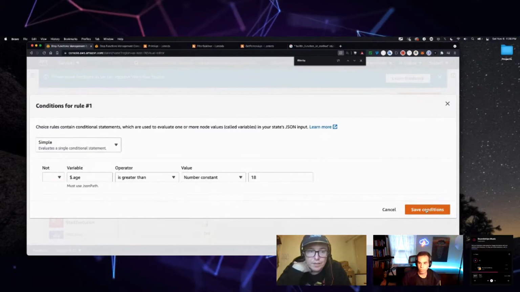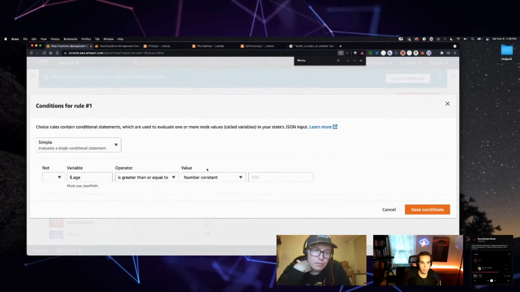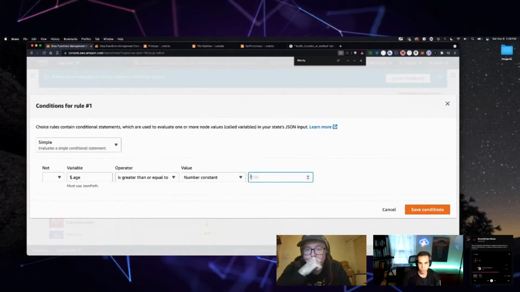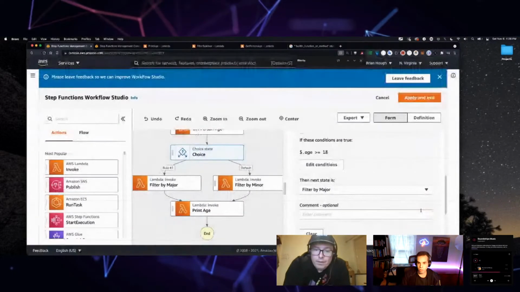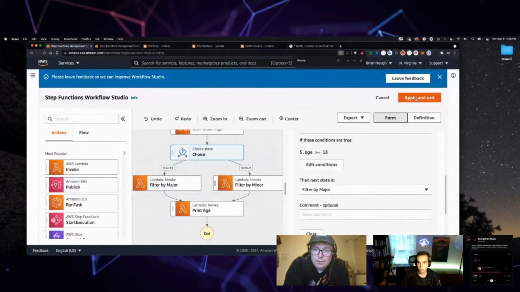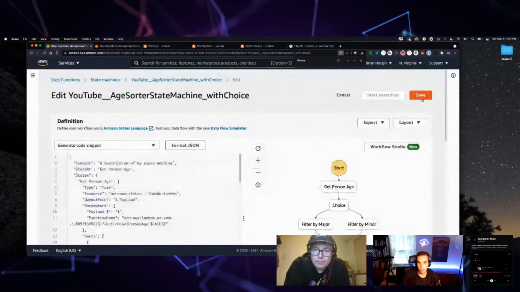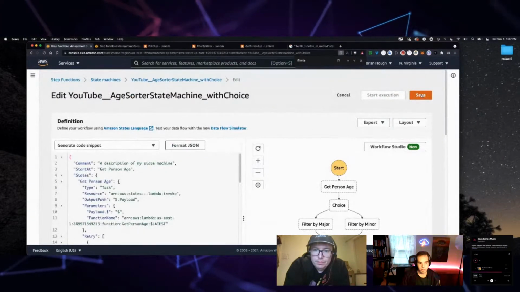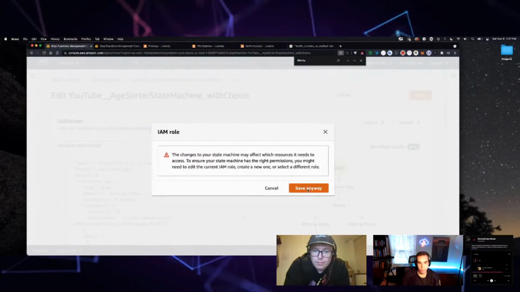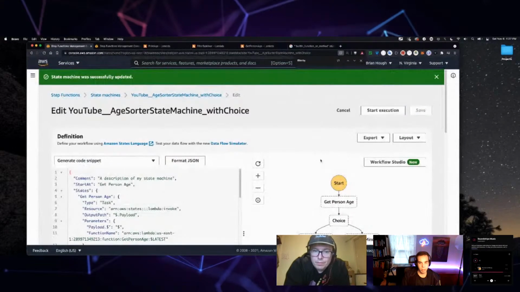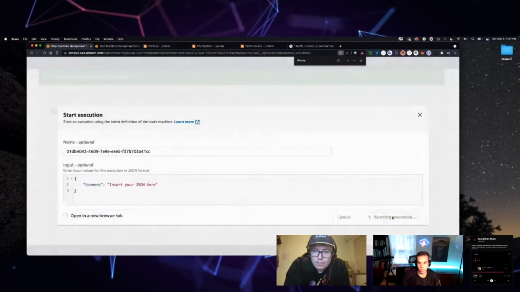Or greater than or equal to, isn't it? Greater than or equal to. Yes, the second one. Cool. Good catch. And then put that in again. We'll save conditions. Excellent. We're going to apply and exit. We are going to save this. And we're going to start execution.